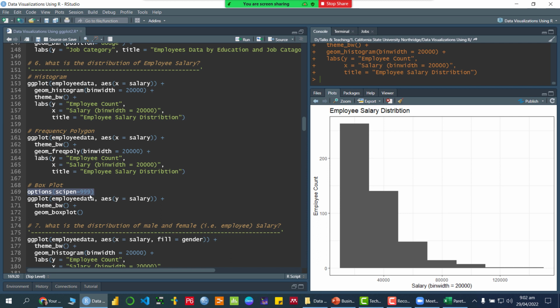As mentioned earlier, you can use this command in any statistical results or any graph. If the graph results are shown in scientific notation, such as 1.3e+something, and you do not want that, you want decimal points or whole numbers, then in order to remove the scientific notation you can use the option scipen equal to 999. With this command, the graph is shown in either whole numbers or decimal places instead of scientific notation.